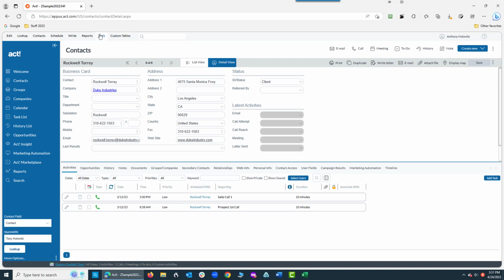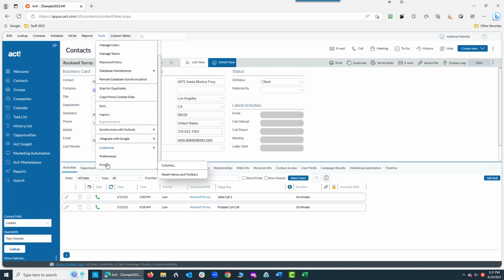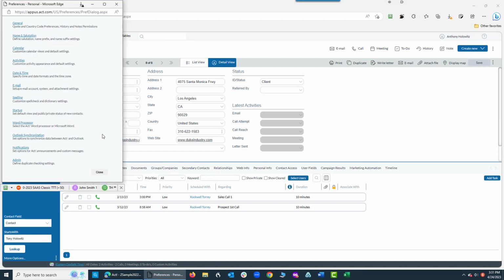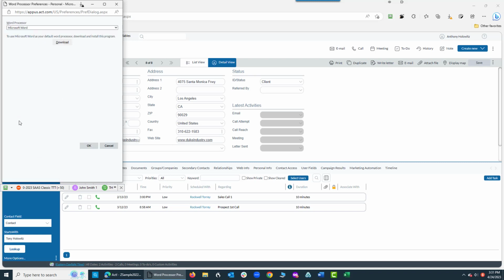I'm going to come up to Tools. I'm going to scroll down to Preferences, and when I get here, I want to draw your attention to this option right here. It's called Word Processor. I'm going to click on that. When you purchase Act Premium Cloud, it comes with its own built-in word processor. If I click on this drop down right here, you'll see I could use the Act Word Processor.